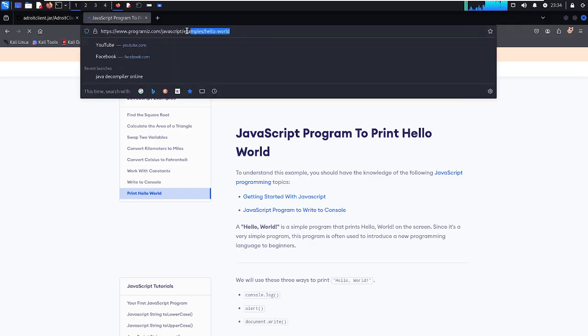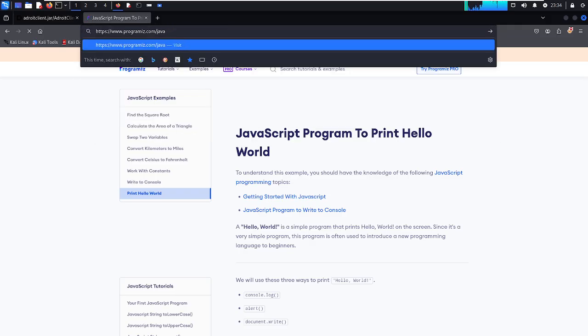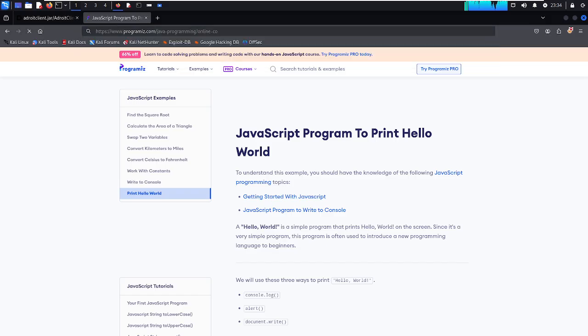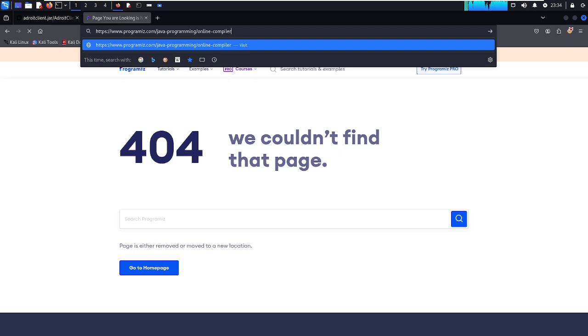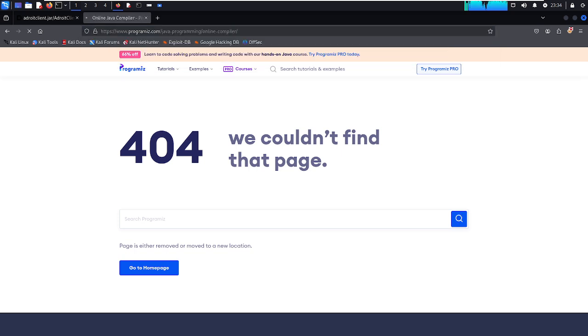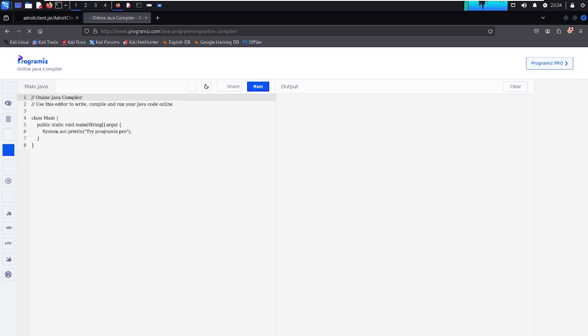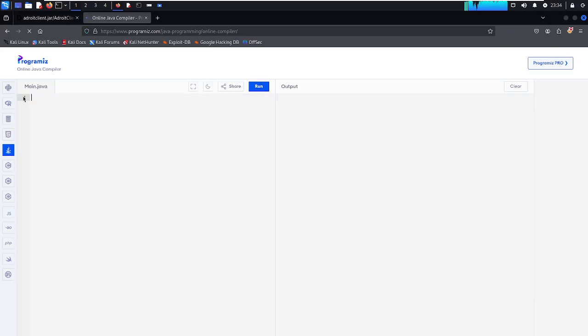So I just come back here as Java programming online compiler. So here I have got an online compiler. Now let's come back here. So we would like to utilize this.